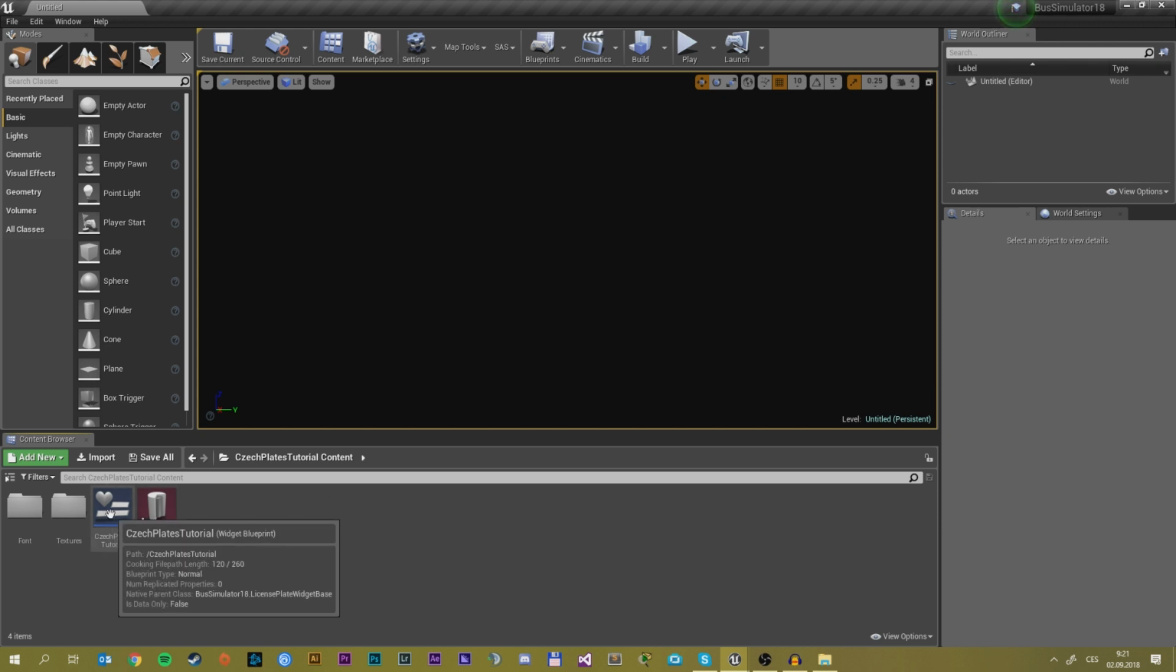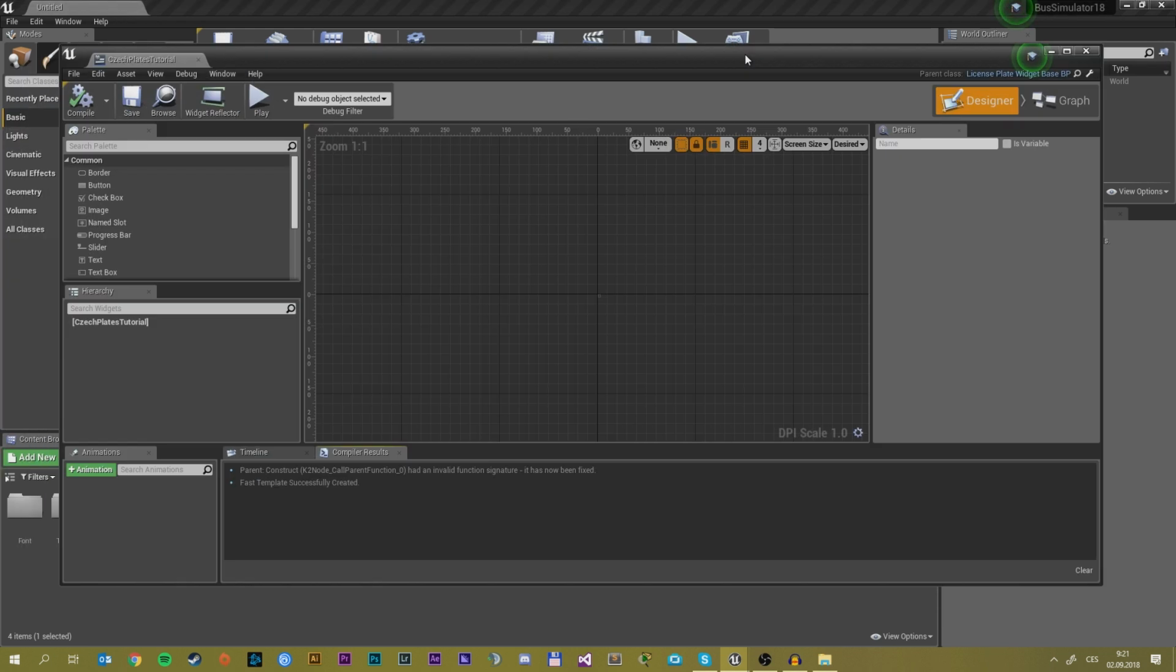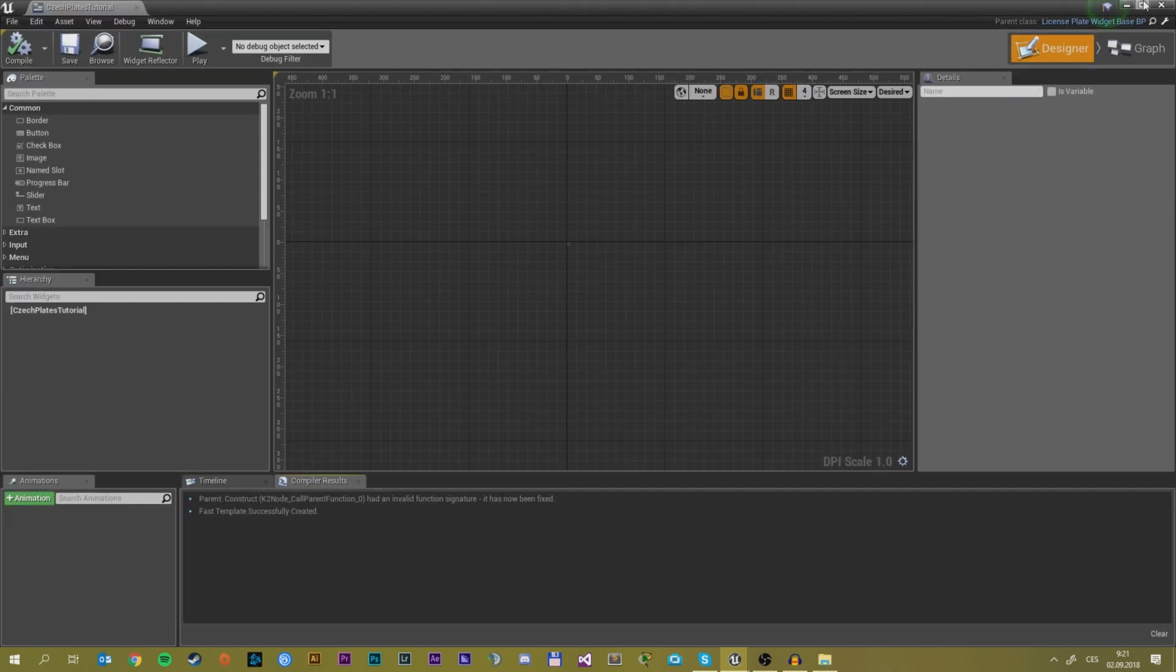So you double click on the blueprint itself. It opens this. It has 2 parts to it, designer and graph. We need to design the plate first, and then we will create the graph, as it's needed to work with the text boxes we create earlier in the designer. So, I'll just make it full screen, and let's start.